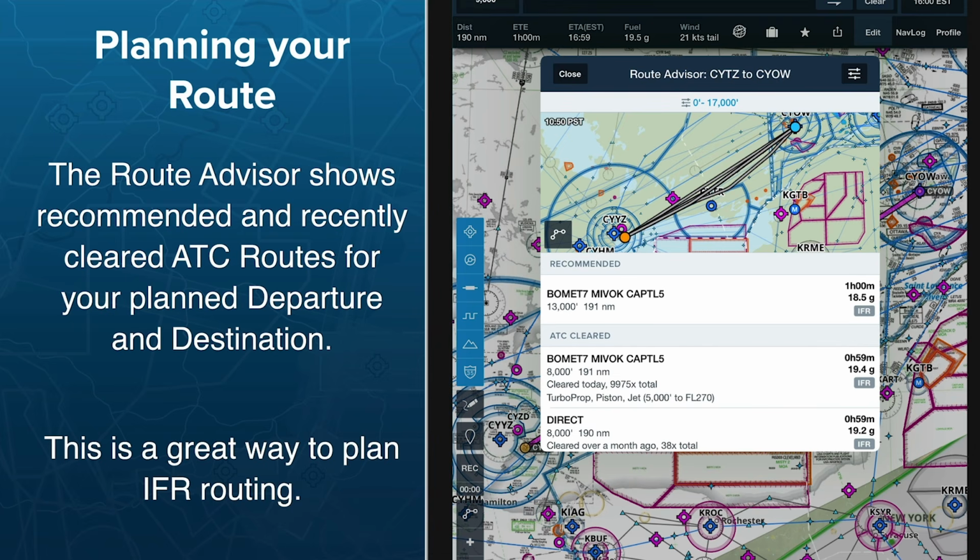I can see that this route here, with the Beaumont 7 departure via Myvok and the Capital 5 arrival into Ottawa, has been cleared thousands of times. And it's been cleared for altitudes from 5,000 feet up to flight level 270. So that's probably going to be the route that I'm going to want to use. If I file something else, ATC might give it to you, but they may also switch you to this route because this is what's commonly used. And you can tap that and quickly load it into ForeFlight.